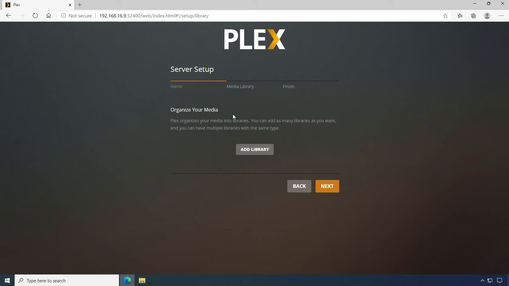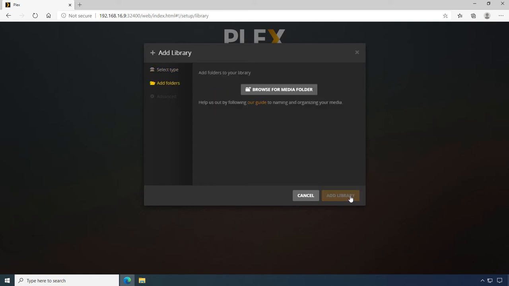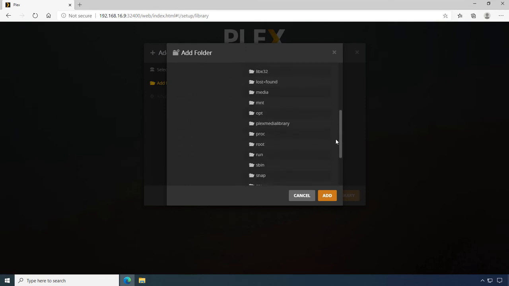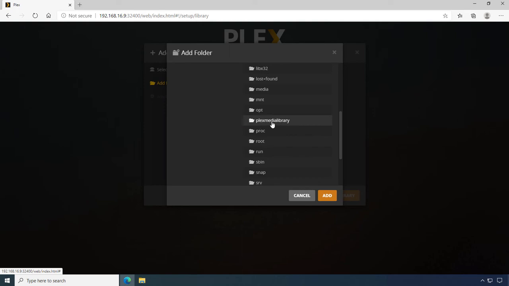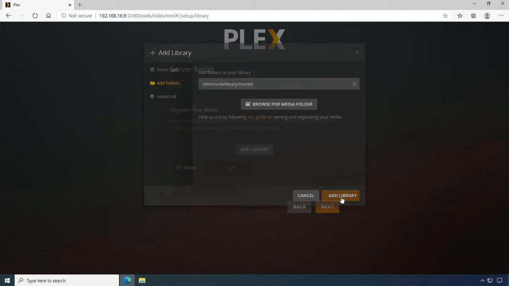Now this is through the introductory screen. I'm going to add a library now. I'm going to specify what type of library I want. So I'm going to choose movies. I can change the name, but for my purposes here, I'm going to leave it as movies. And I'm going to specify where I want to browse my media. If you recall though, last time we created the Plex Media Library, and here I had created these three folders. So in my case, I'm going to specify movies here, and I'm going to add the library.